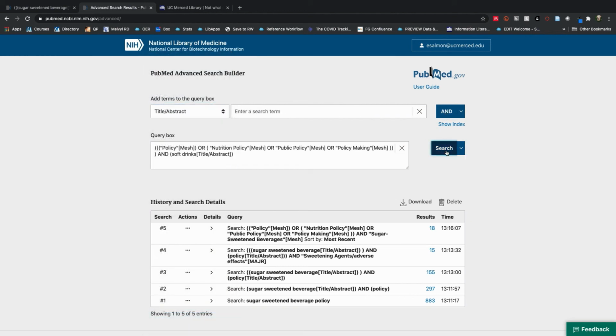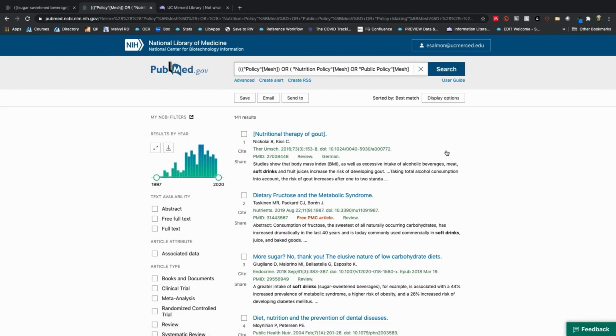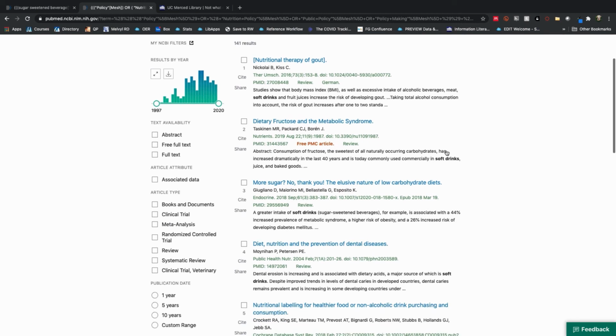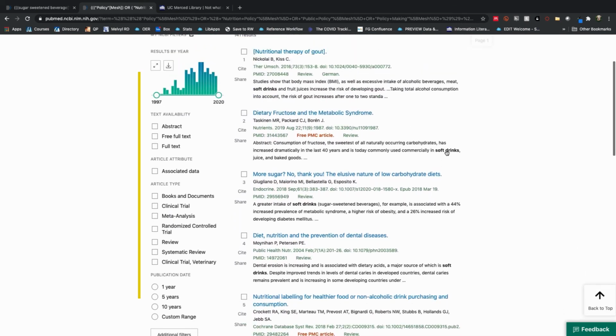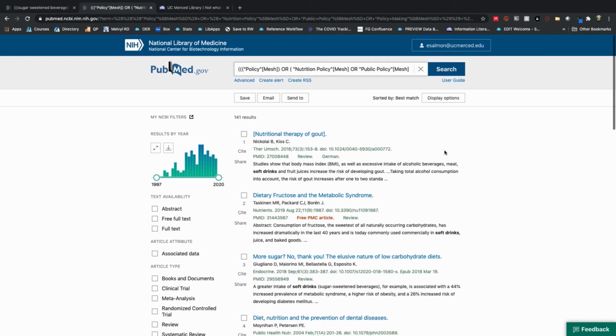As with any search, you will want to experiment with different search combinations as you conduct your search. And you can also use the filters on the left side of your results page for further ways to refine.